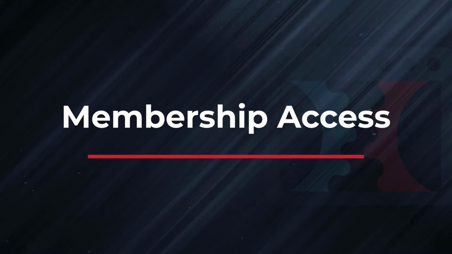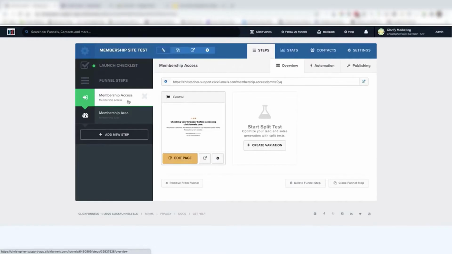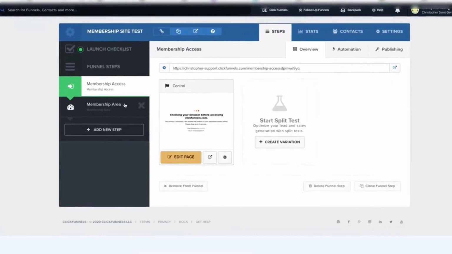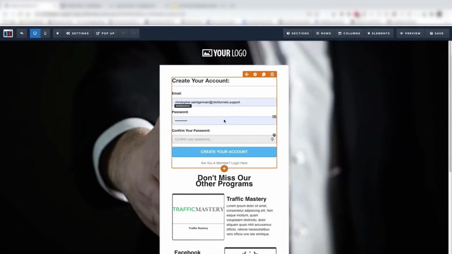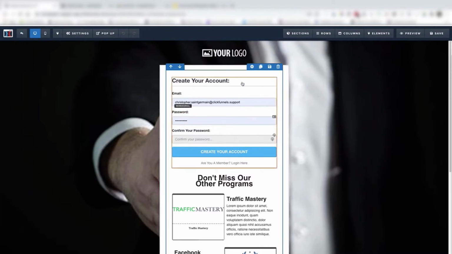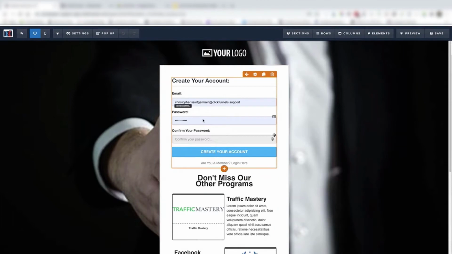Membership access. When you first load up your membership funnel, you are going to have two steps available to you: the membership access page and the membership area. For now, let's look at the membership access area by clicking on the edit page icon. This is the area that your clients will log into to create their email and password. You can come in here and edit any of this just like you can a regular funnel.